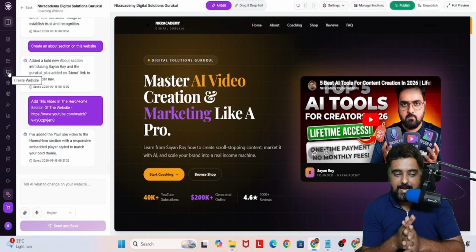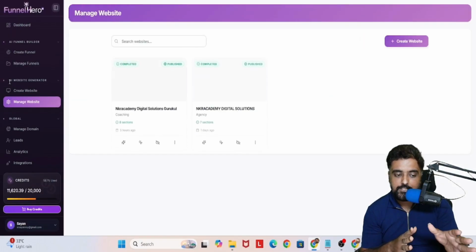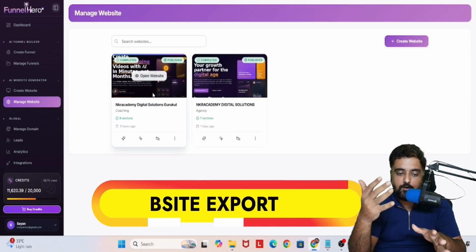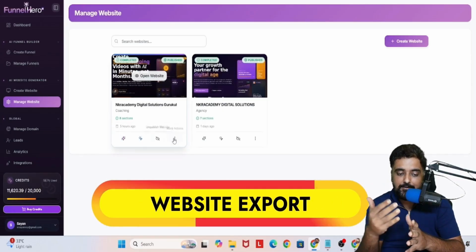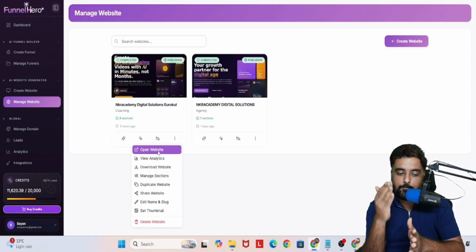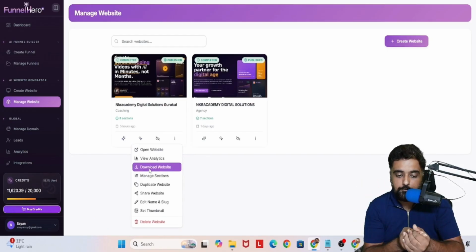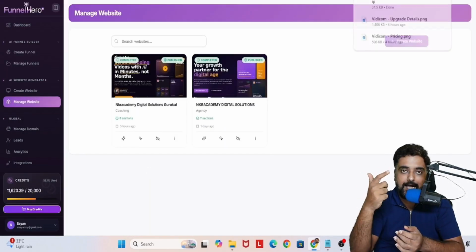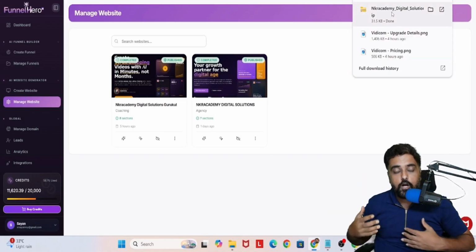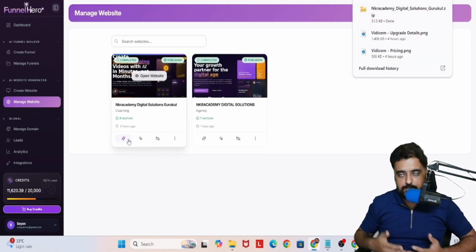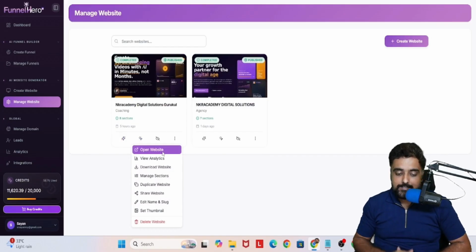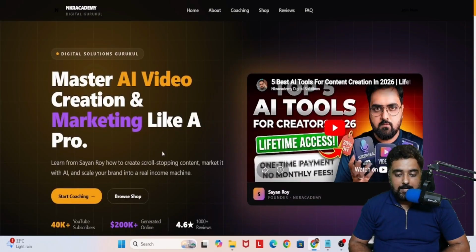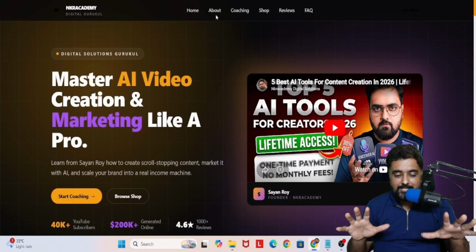So that being said, over here on the left-hand side, you can manage your website. You can actually see all that your website has, and then you can export that as well. You can open the analytics. You can download the website. Just one click and it will be downloaded as an HTML, which you can export to your own hosting as well. If you have a custom hosting, you can go ahead and do that as well. So that's totally doable.